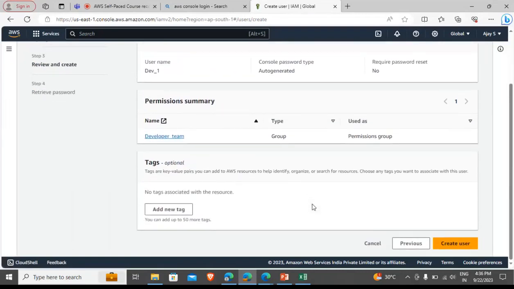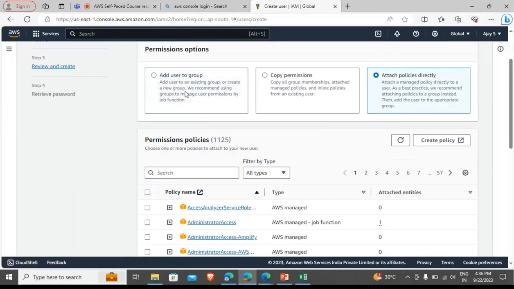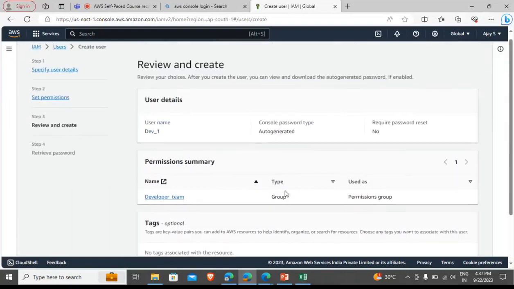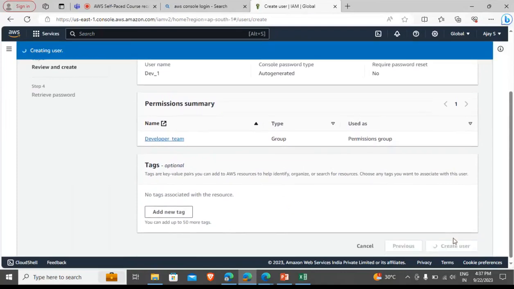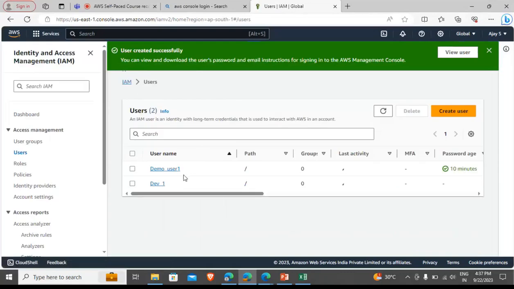Here I didn't add any permissions. If I want to add permissions manually, I can go here and add them, but I didn't. I just selected add user to group, selected the group, and clicked on next. Review it and click on create user. See, the user has been created, with an auto-generated password, and I'm clicking on return to user list.